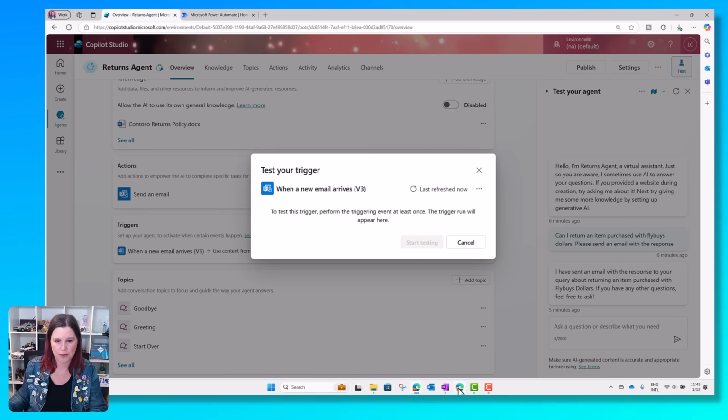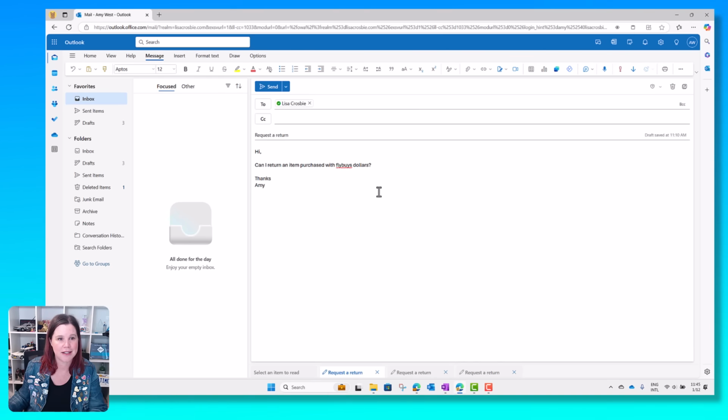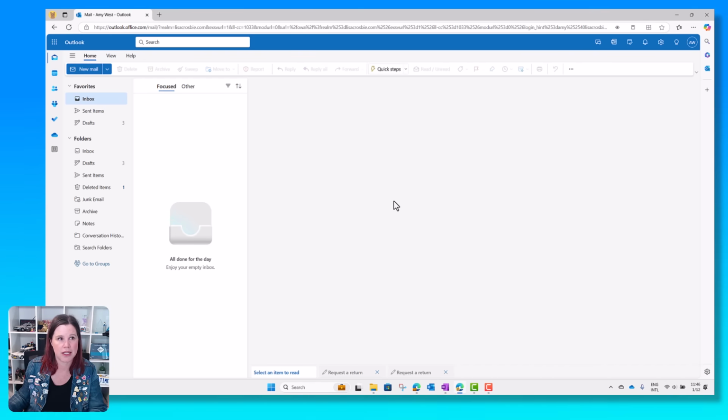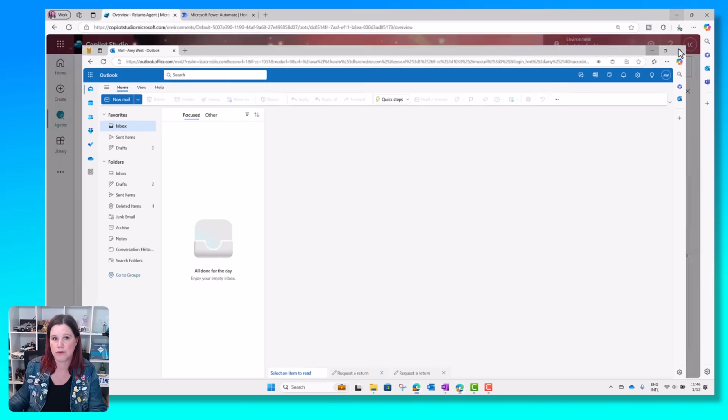So I'm going to jump across here into my pretend customer. So this is now I'm logged in as Amy. This is a different, just generic user. She is sending an email to that email address I nominated with the request to return in the subject line. Hi, can I purchase this item? And we're going to click send on that, and we'll close that one down.